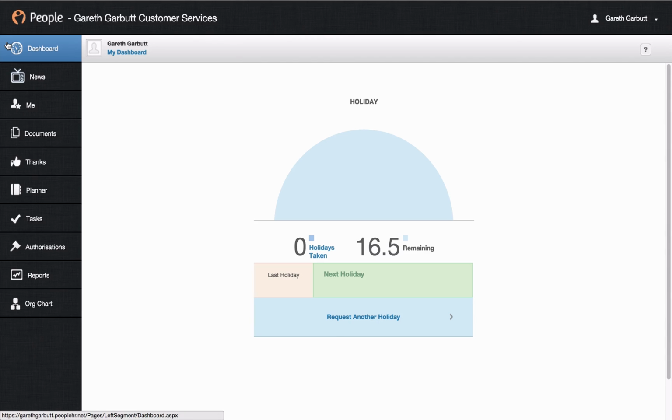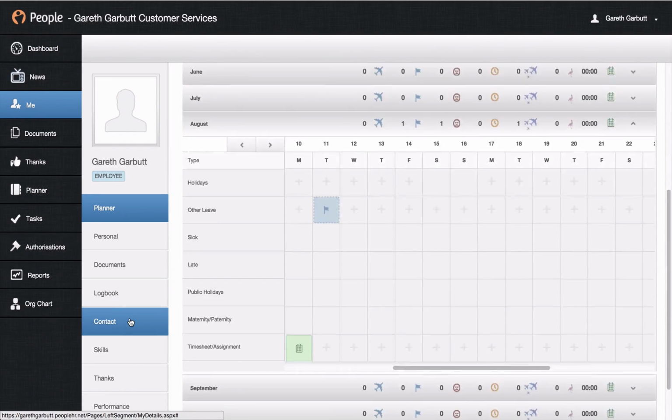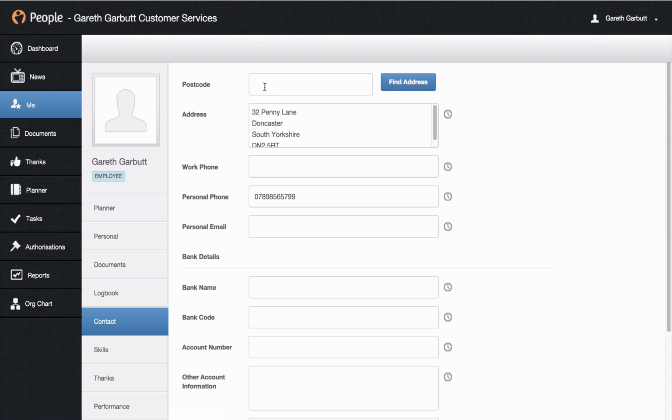So as soon as you receive your welcome email, log in and navigate yourself through your profile. If there's anything that's incorrect, notify HR. And just remember to go into your Me tab, into your Contact tab, and check that the details in here are correct or update them.